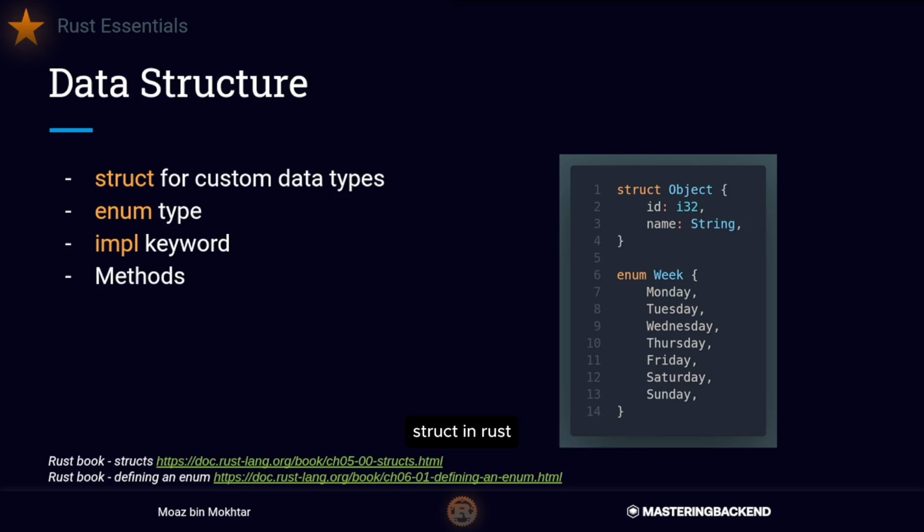The struct in Rust allows you to define custom data types by combining existing types. This is useful for grouping related data together. For example, here we have a struct, and the struct contains some fields. Those fields contain different data types, and all of them are encapsulated in a struct called object or any other name.